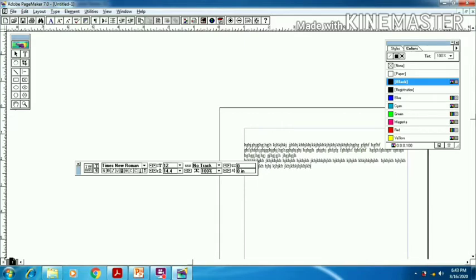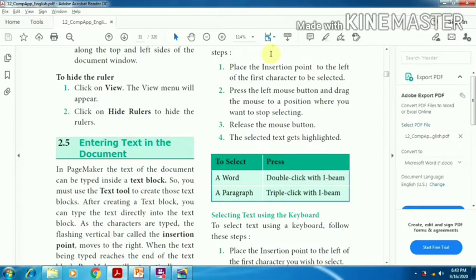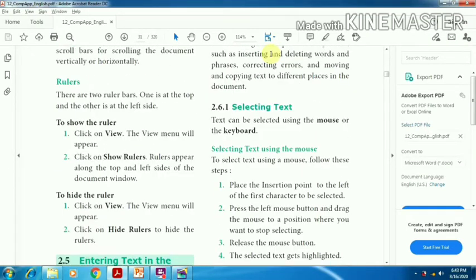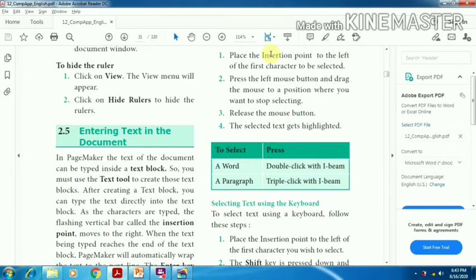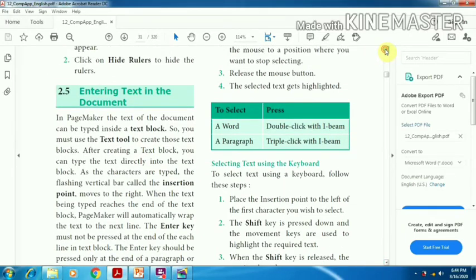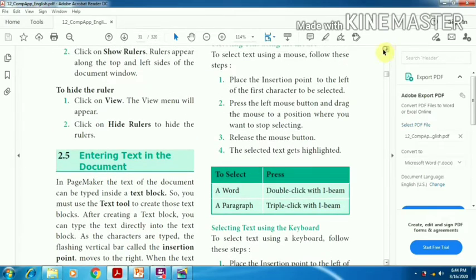After typing, if you want to make some editing, like if you want to select the text, move the text, cut the text, or paste, then you can select the text using the keyboard or mouse method. So if you want to select the text inside the text block using the mouse or keyboard, these are some of the popular steps which you already learned in OpenOffice Writer.